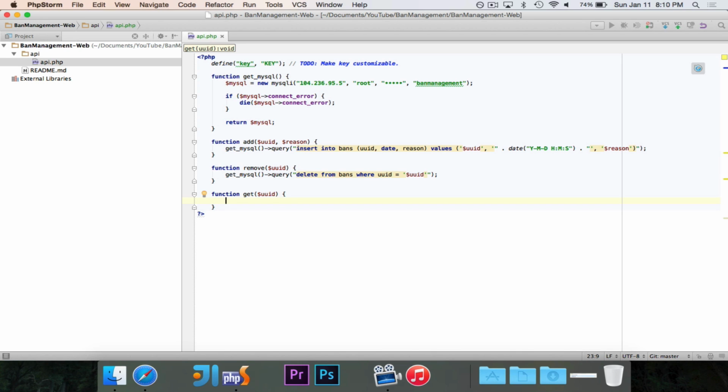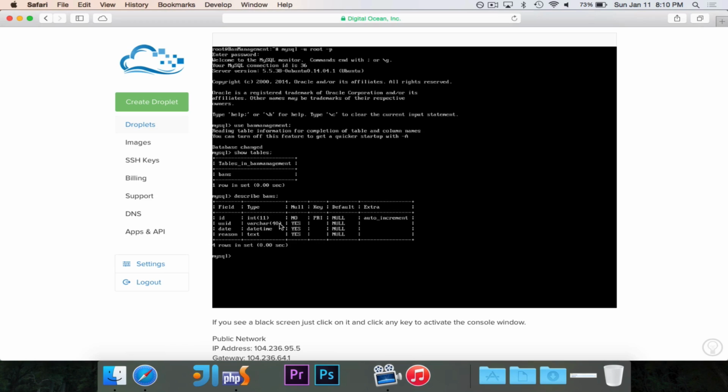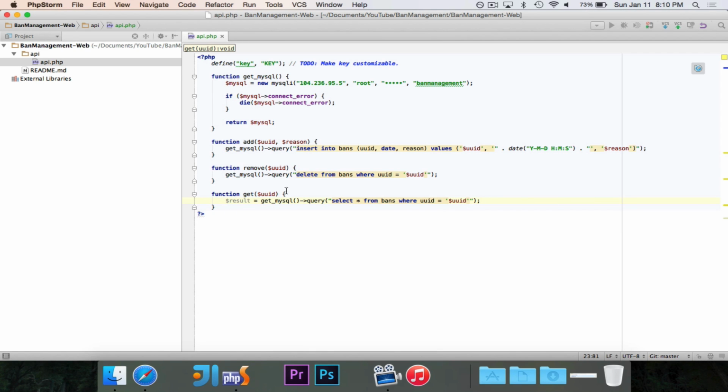So we'll go ahead and say this time we are going to store the data. We will say $result. We're going to store this to the variable result. So we're going to say result is equal to get MySQL, and we're going to query. We're going to say select everything from the table bands where UUID is equal to the UUID. So it's going to go into the bands table, and it's going to select all of the columns, the ID, UUID, date, and reason, from that where the UUID matches the given UUID. So that'll give us the data.